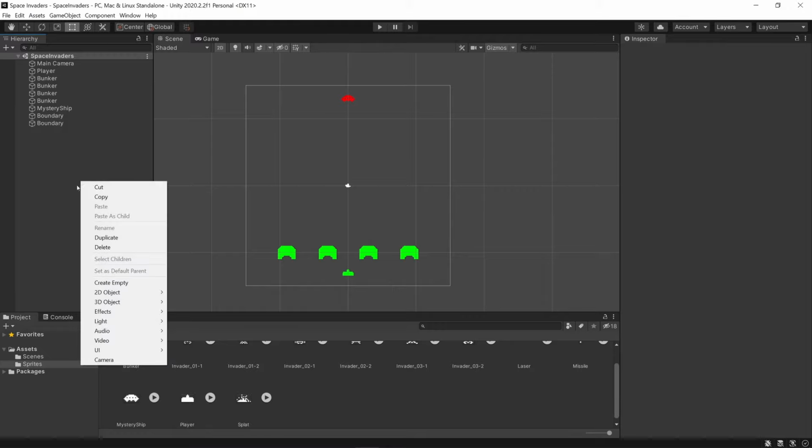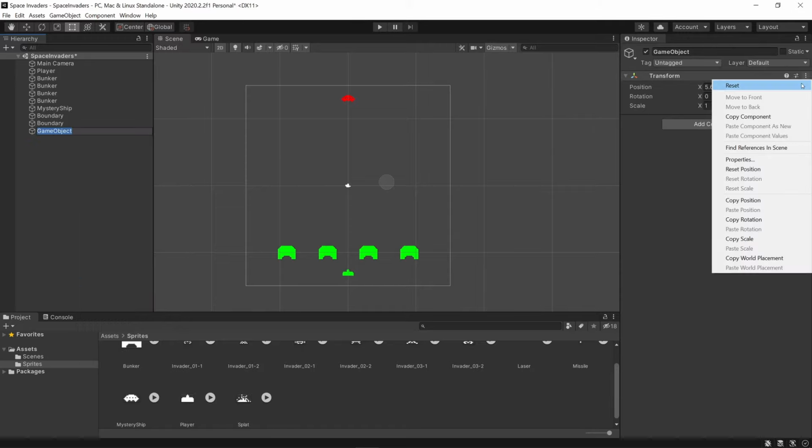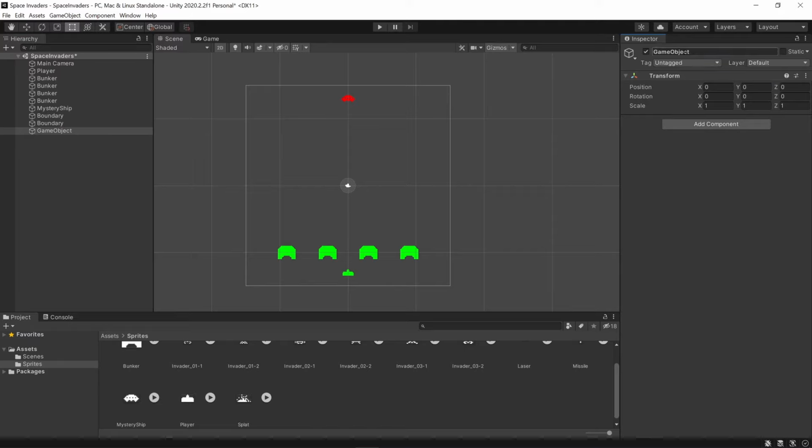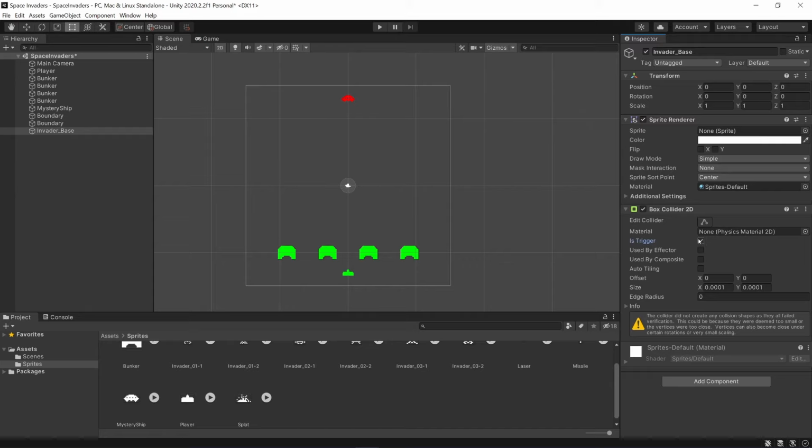Let's create a new empty game object in our scene. So we can right click on our hierarchy, select create empty. I'm going to reset this game object here, or the transform I mean, so all the values get set to their defaults. I'm going to call this Invader. Actually, I'm going to call this Invader Base, and I'll explain why in a minute. And let's add a couple components we're going to need. So one's a sprite renderer, and we're also going to want to add our box collider 2D.